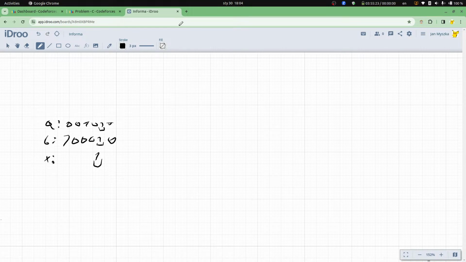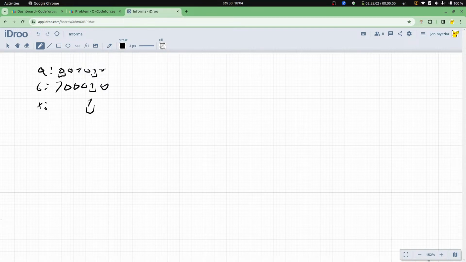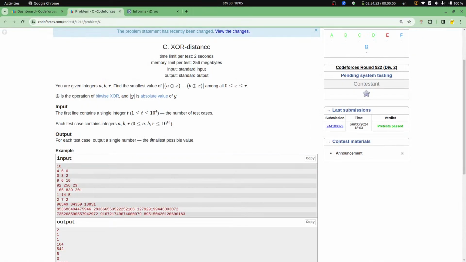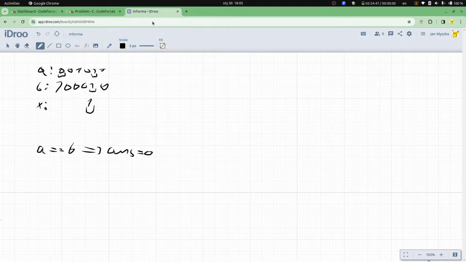So when two values in A and B are the same, they will stay the same after XORing. And it's the same for when they are different. When they are different, they will stay different after XORing. So the solution goes as follows. When A and B are the same, our answer is equal to 0, right? Because it's the best possible answer and we can always get it by XORing with 0.